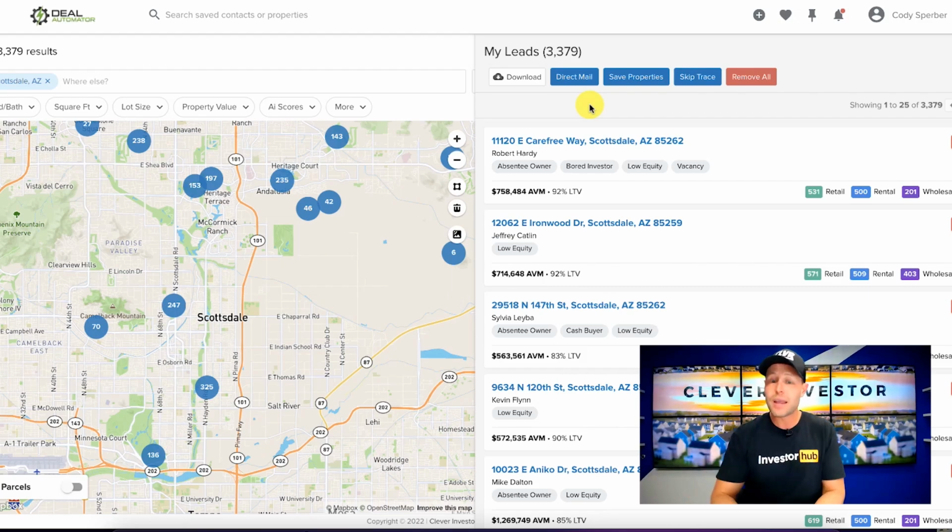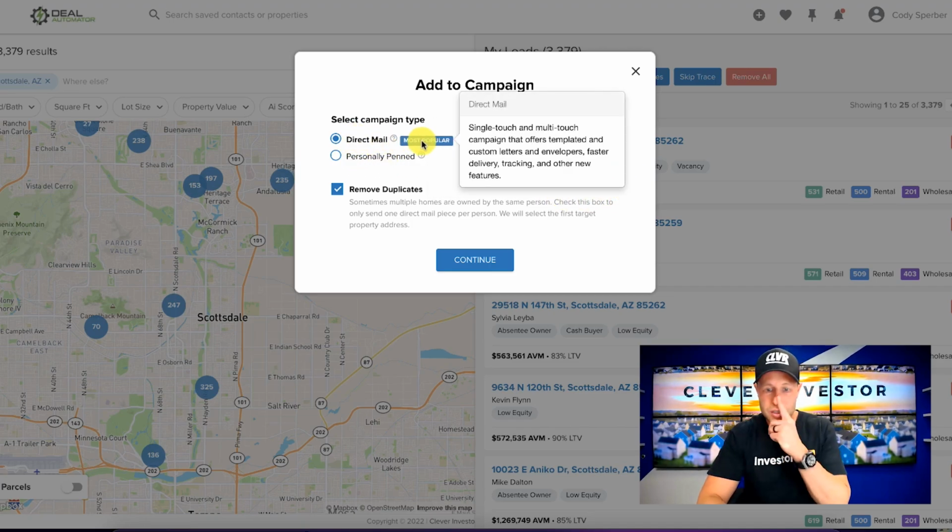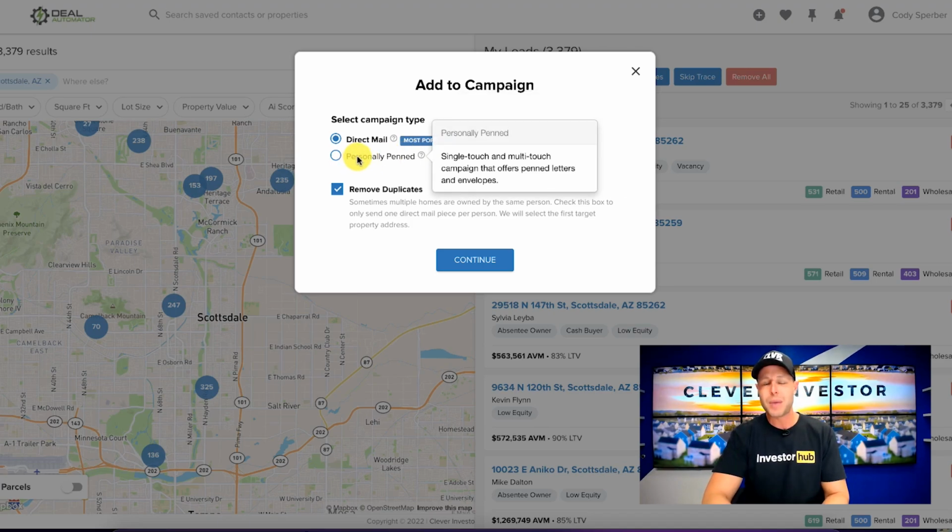All right, I want to show you one last thing before we end this video, and it's the direct mail engine. So I have all my leads, they're in my lead bucket. I'm going to click on direct mail. Now I have to make a choice. Do I want direct mail, which is single touch and multi-touch campaigns with tracking and all that good stuff, or do I want to personally pen it? Where we're sending one at a time.